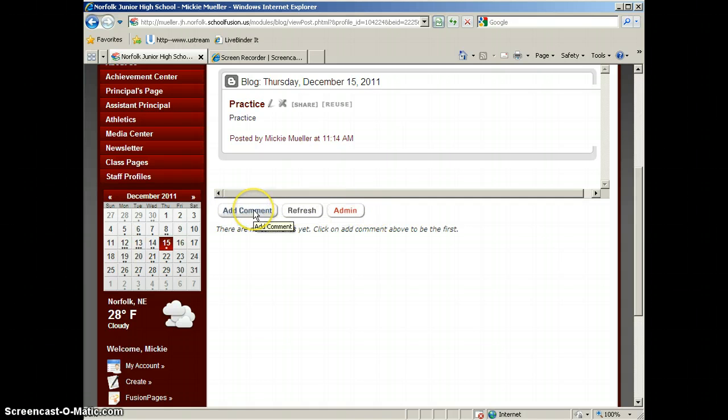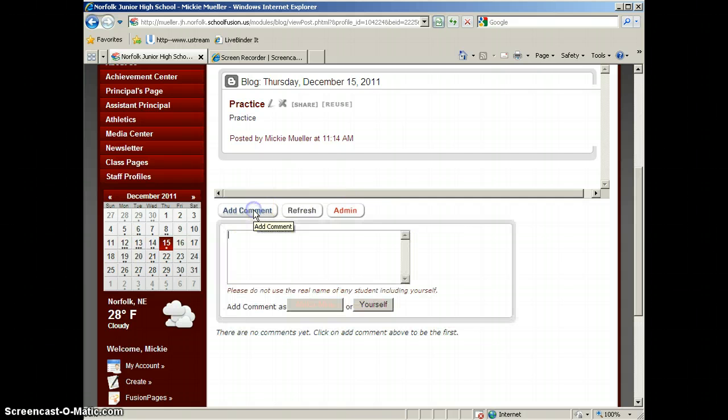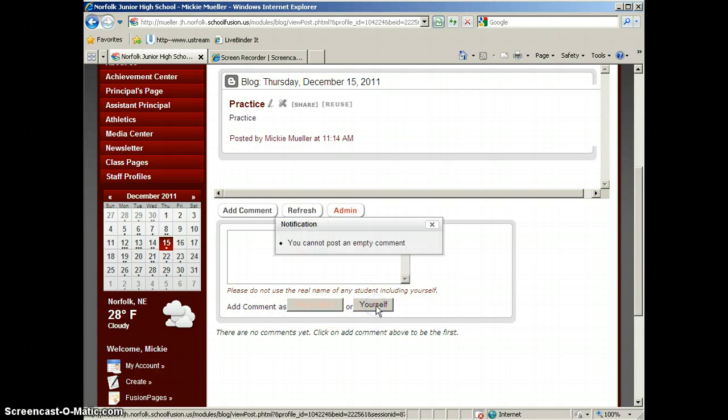They'll only be able to add a comment, and here again is my code name. You can comment as your code name or you can choose to comment as yourself, but you do have to post a comment in there first. So that's how easy it is to set up a blog in SchoolFusion.